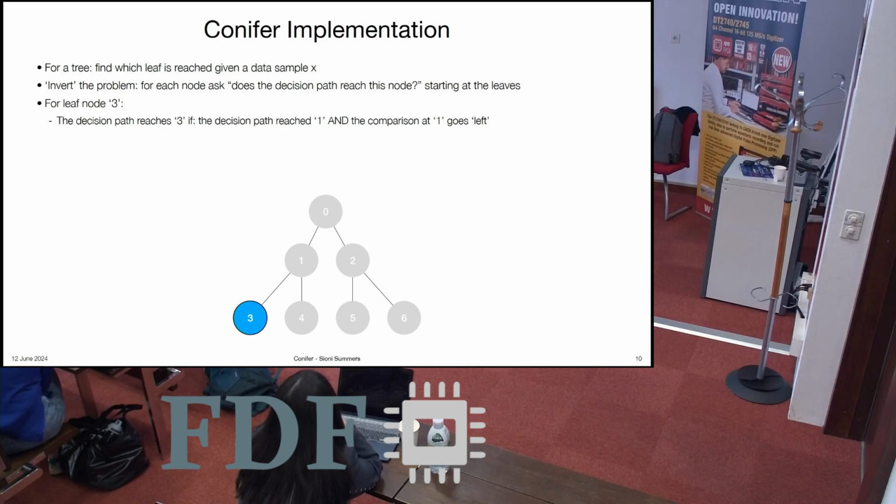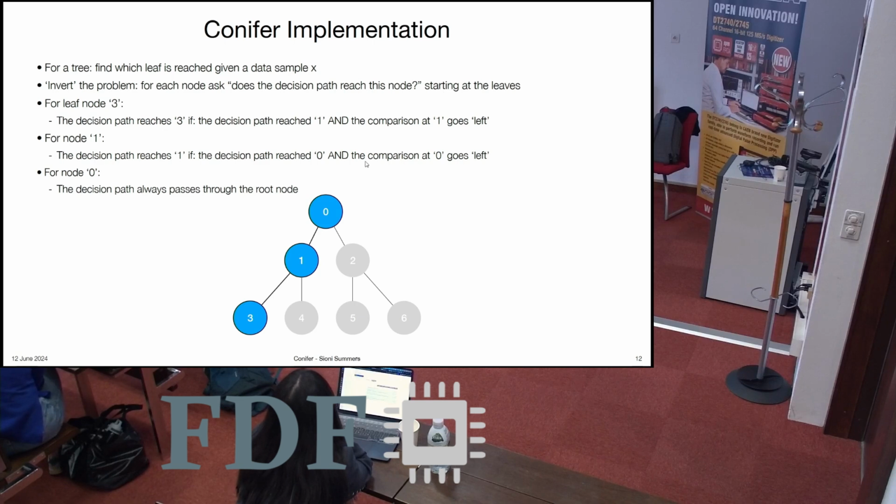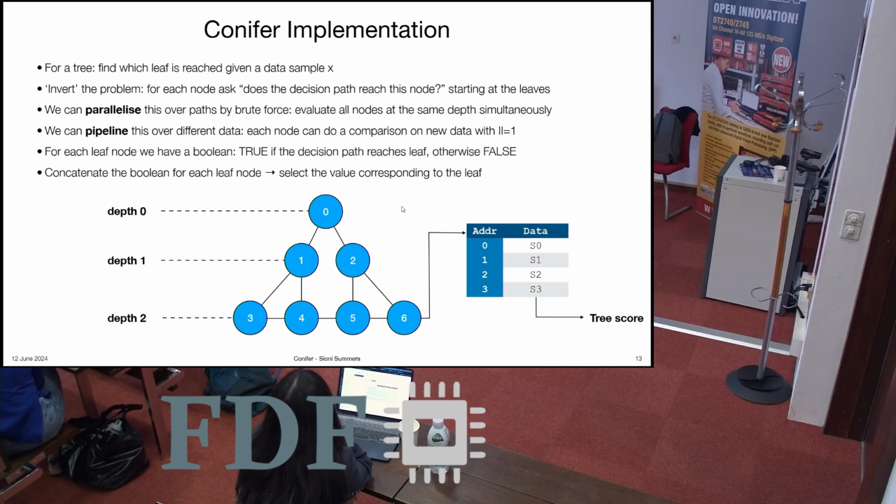If we start at the leaves, then the decision path will go through this particular node if it went through this node, and depending on the outcome of the comparison that was done at that node. And then basically it's the same procedure for the node above. That node, the decision path went through it if the root node was active, and the comparison at that root node went left. And this way we can make a logical implementation of the branching instead of actually doing branching. And the decision path always goes through the root node, so we can assume that one.